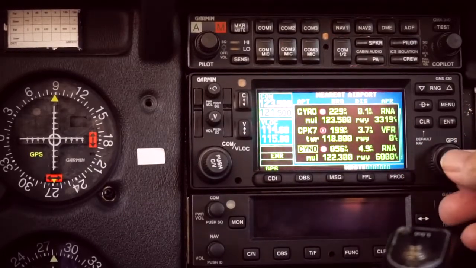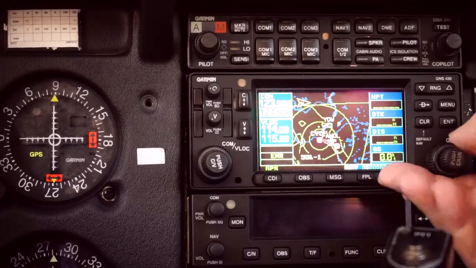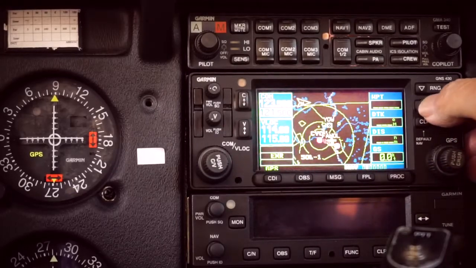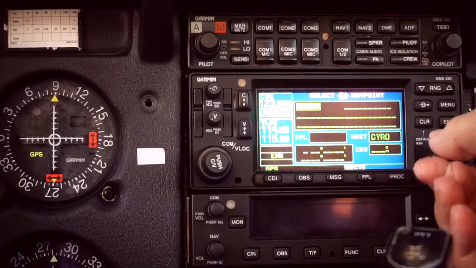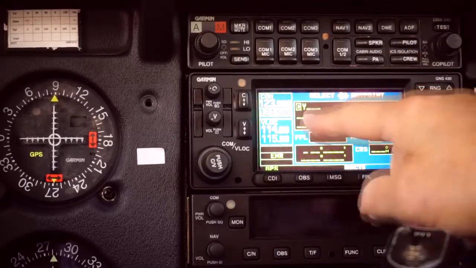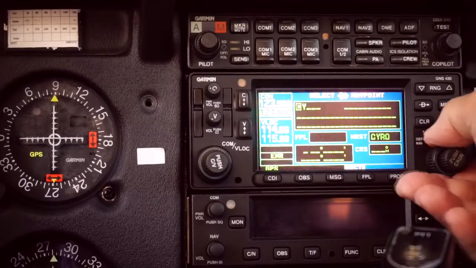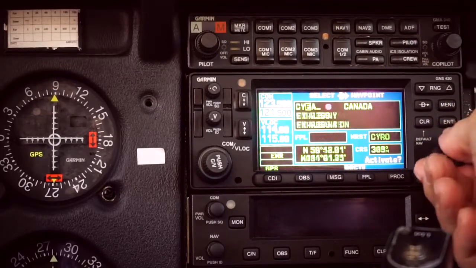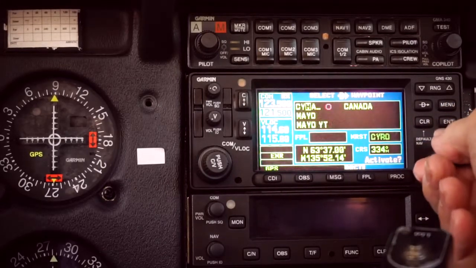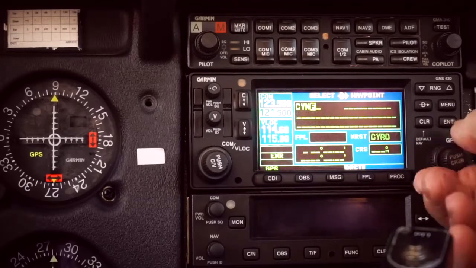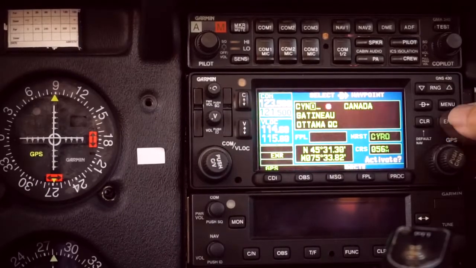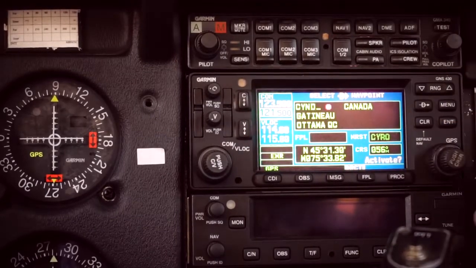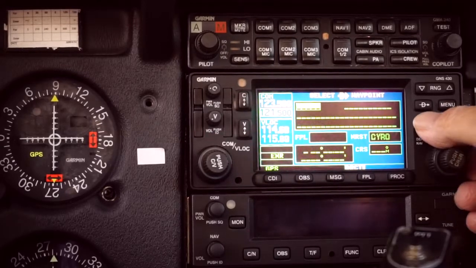If I go back, out of the cursor, I'm skipping around a bit. I shouldn't do that, but still. We could also use the direct-to button and then just enter the information here. Because we're in Canada, it enters CY right away, and then we can enter CY and D. It takes a little bit longer, and if I hit enter, it will activate it, and then done. I can also back out of here. Back out, and then clear.